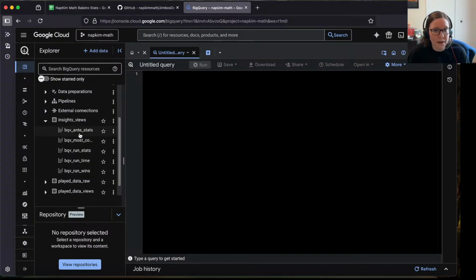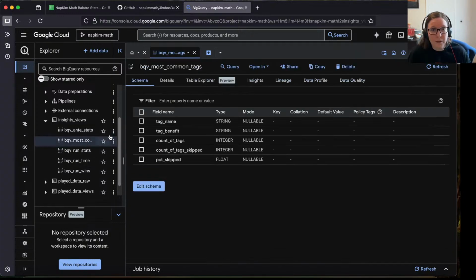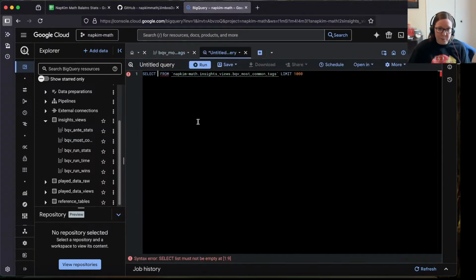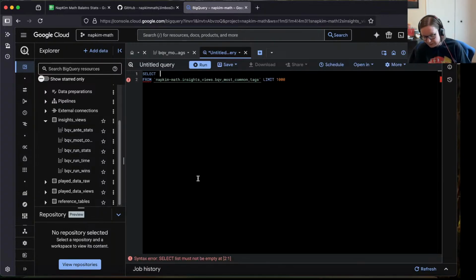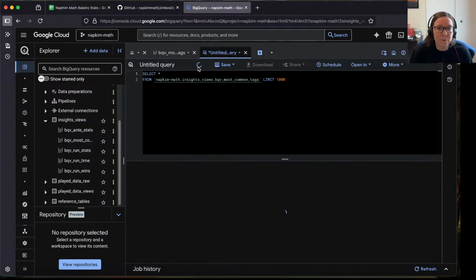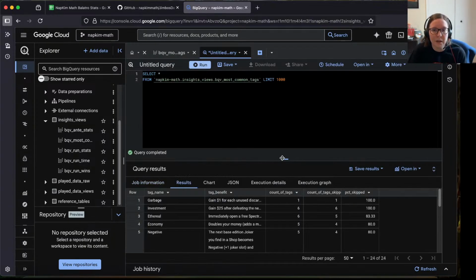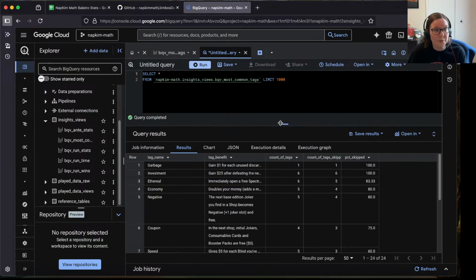So I did create views for the queries that we had written last Saturday to see how we're progressing over time. The first one that we created, actually 2 Saturdays ago, was the most common tags. I can query that view because it's basically a saved query, and run that to get the updated list of our most common tags.